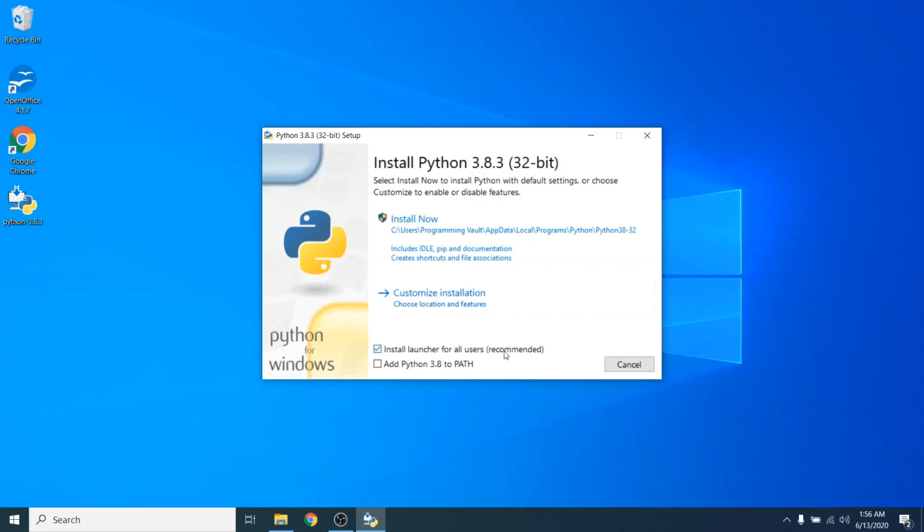Install the launcher for all users. I'm going to go ahead and leave that selected, and I'm going to go ahead and add Python to the path as well. That way I won't have to go back and do it later if I need to. So then I'm just going to click on install now, and I'm going to hit yes. I do want to allow it to install.